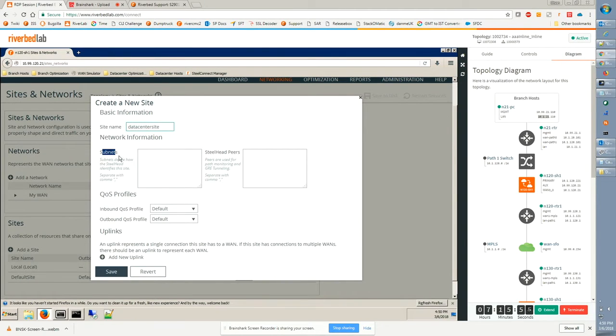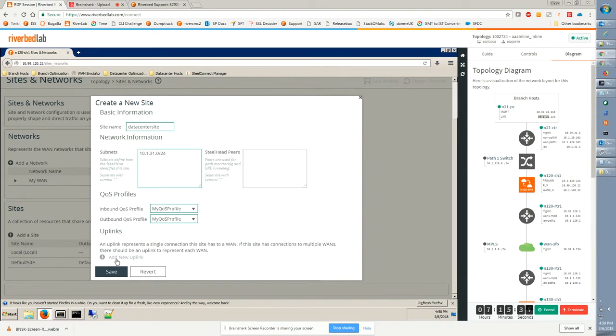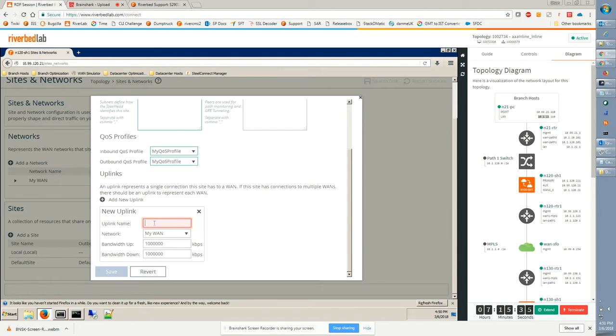Next, we create a site, our data center site. The data center site subnet will be the 10.1.31.0/24 network. And from here, we configure the QoS profile that we created earlier. For inbound and outbound, we use my QoS profile. Then we configure uplinks. Put in any name and specify the bandwidth, which is 200 Mbps.